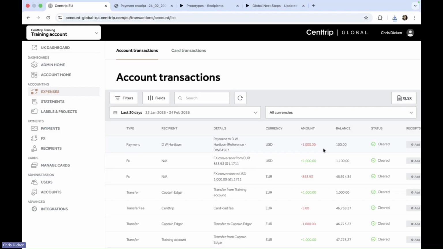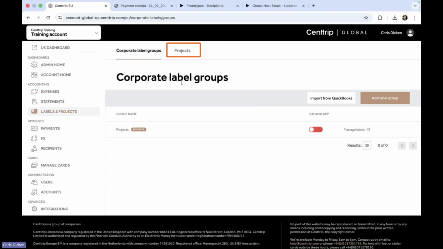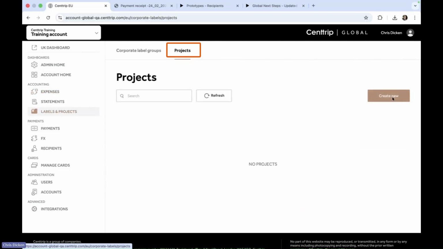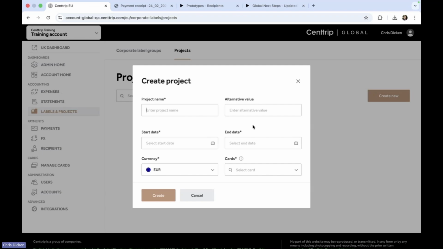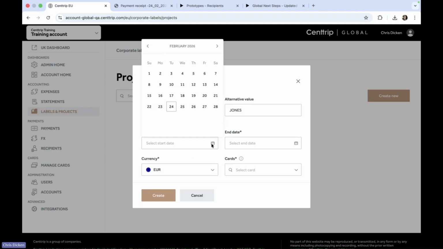So let's take a look at labeling, and specifically I want to show you project labeling and show you how you can categorize expenses as being part of a project. So as I say, what a project is, it's a way of essentially categorizing a set of transactions as belonging to a particular subset. Let's call this like the Jones charter, February 2026. And then you can generate statements.